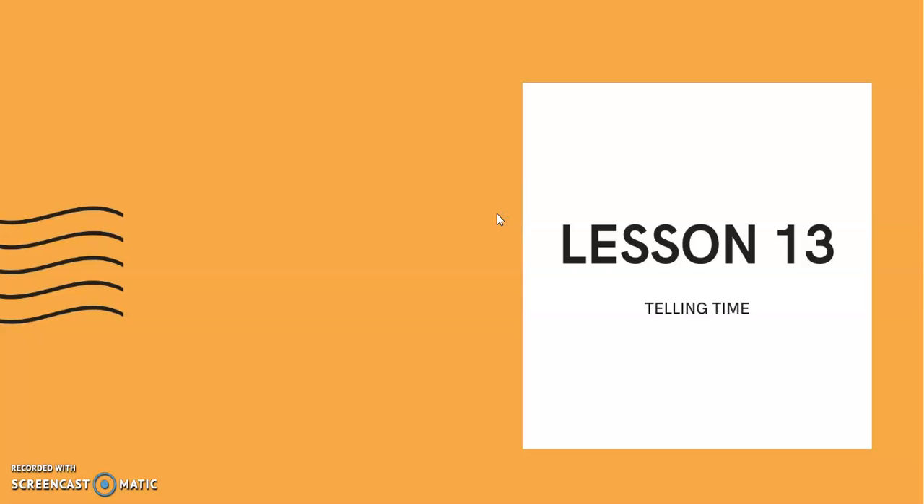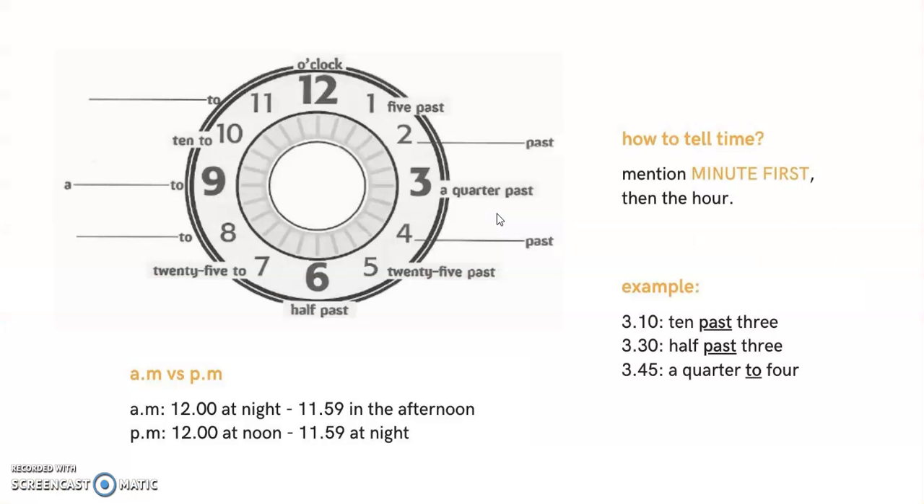In this one, you have to tell time. Now, let's see. This is how you tell time. You have to mention the minute first, and then after that, you have to mention the hour. For example, here you have 10 past 3, 3:30, and 3:45.